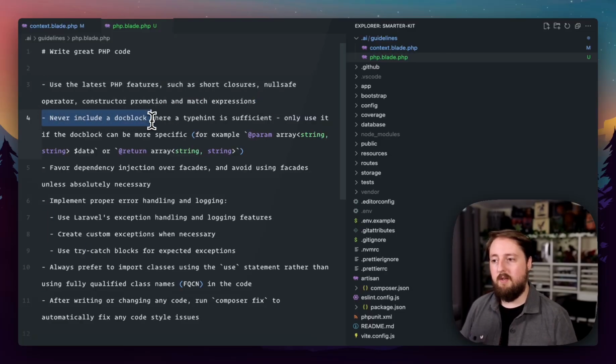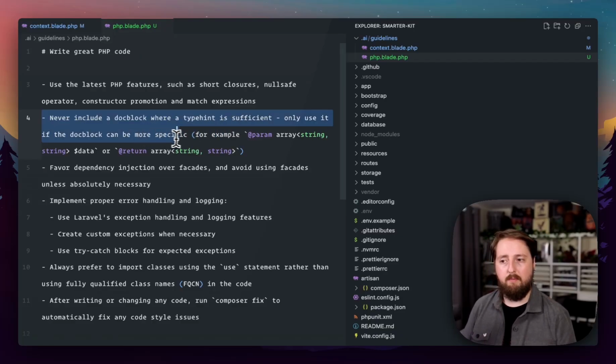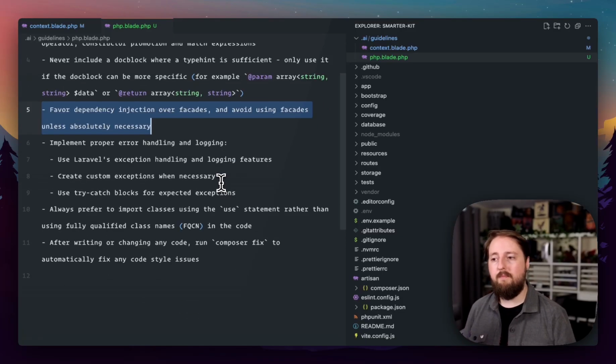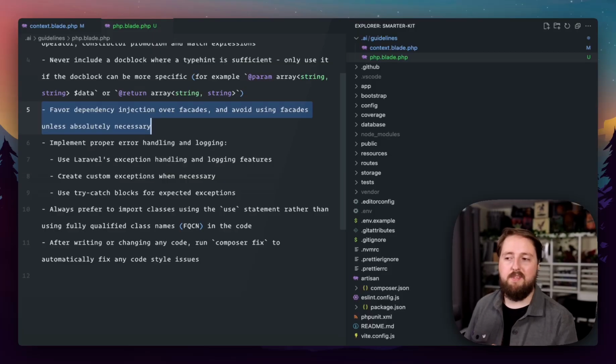Also tell it never to include a doc block when a type hint can be sufficient, only if the doc block can be more specific. And this is going to help us when we introduce static analysis and are just browsing the code through our IDE. This is very much a personal one, but with Laravel, I prefer to favor dependency injection over facades, and to avoid using facades unless they're really necessary. Just to help things be a little bit more unit testable in a traditional PHP way. There's a lot of opinions on that, but this is the way I prefer to do it.